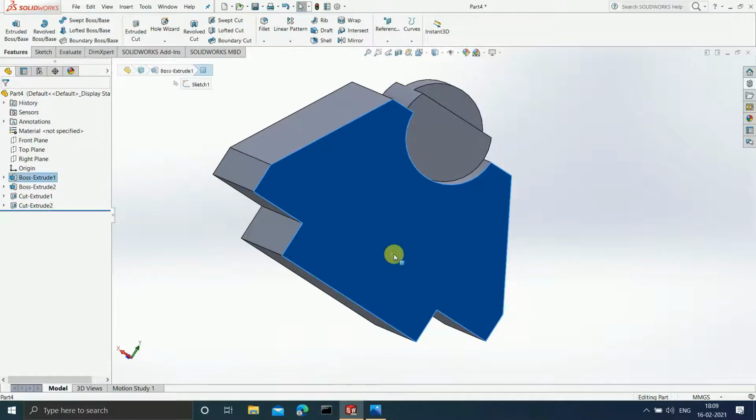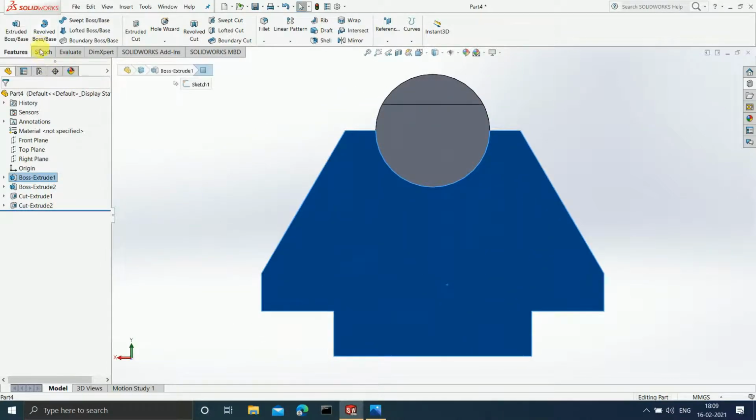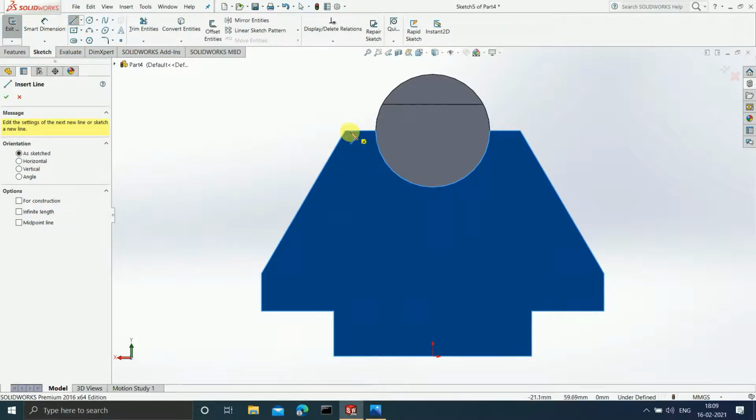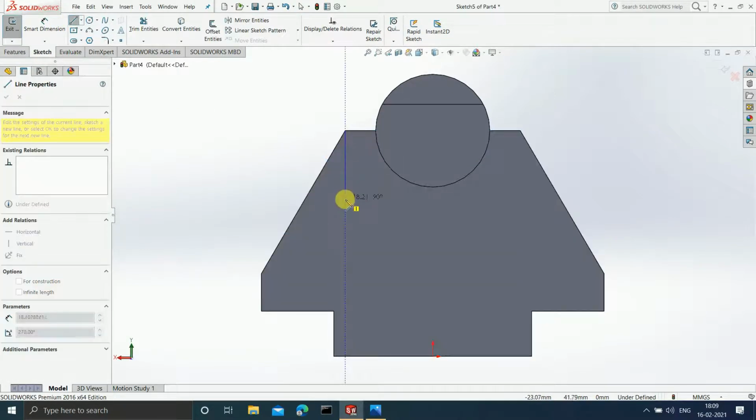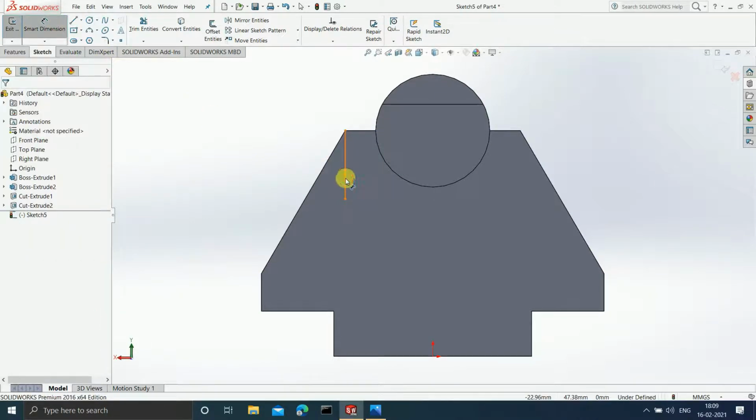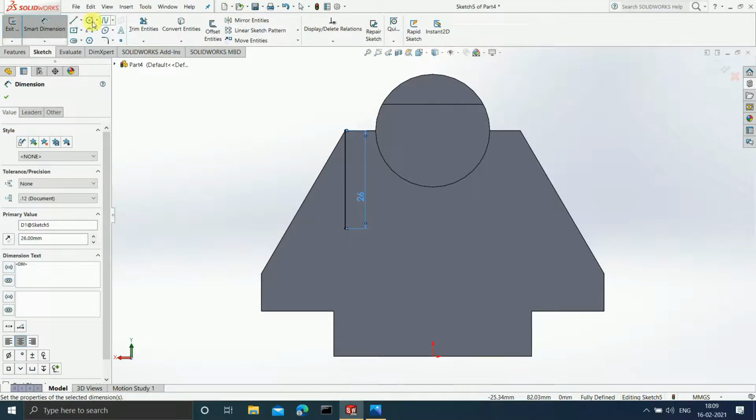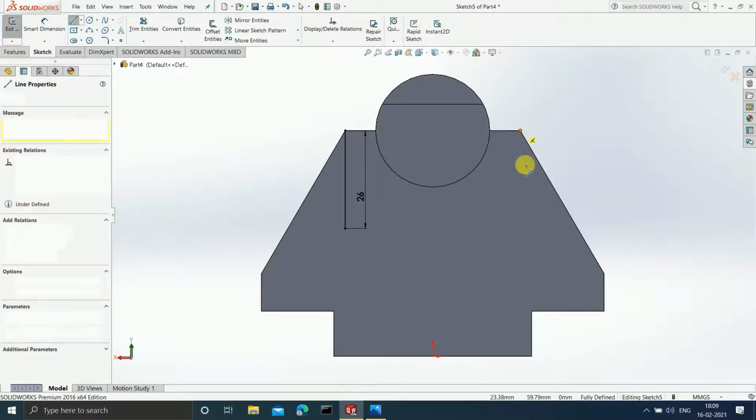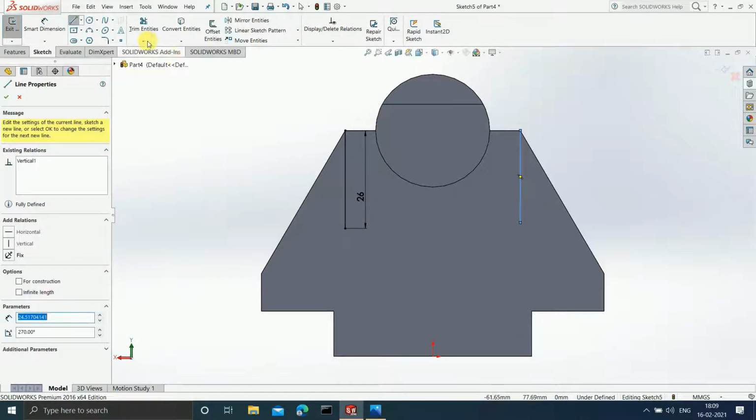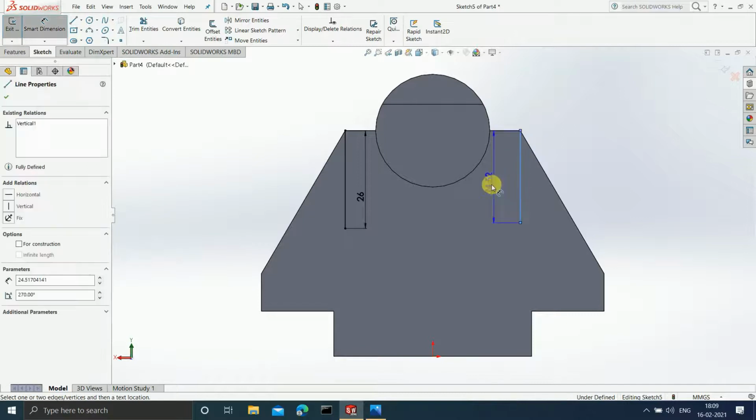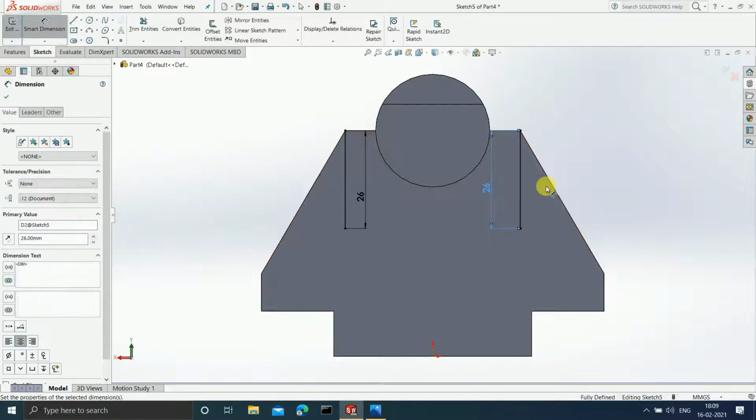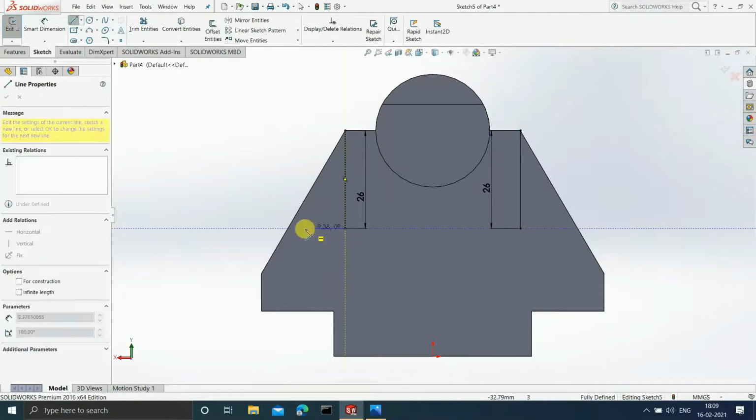So let us select this plane, press Ctrl 8. Now first sketch, select a line. We know that it should be 26. Give the smart dimensions to it as 26. Enter. Now after this, again sketch a line on this side as well, because the cut is present on that side as well. So give the dimensions as 26. Now after this, just simply draw a horizontal. Okay, done. And now just complete this sketch.